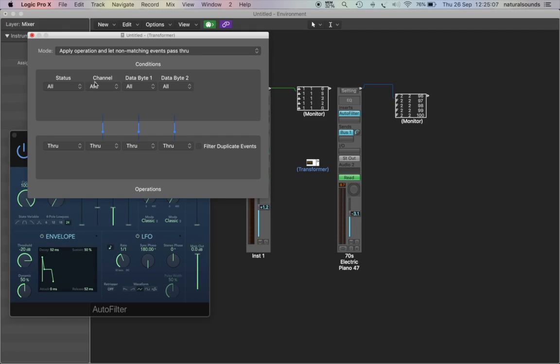So the first thing to do here is to select status equal to control will be fixed to fader. MIDI channel 1 will be transformed to MIDI channel 2. On channel on the transformer, select equal to 1, fixed to 2. And the same with the data byte 1 needs to be transformed to data byte 2. So we go here, all equal to 1 will be fixed to 2.